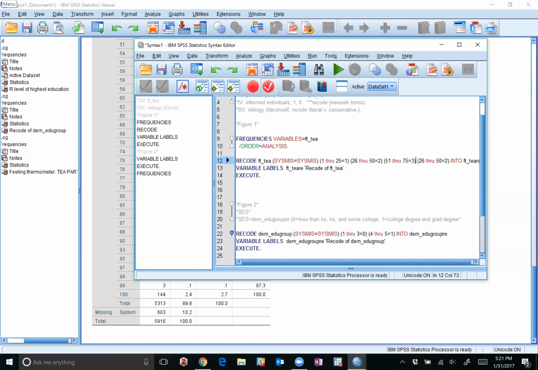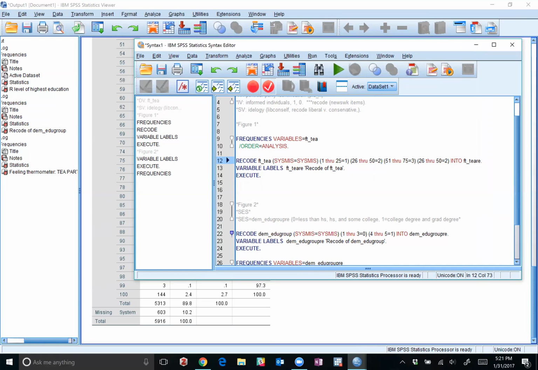I'm fixing my parents. All right. 26. Okay, so 1 through 25 is 1. 26 through 50 is 2. 51 through 75 is 3. And then 76 through 100 is equal to 4.